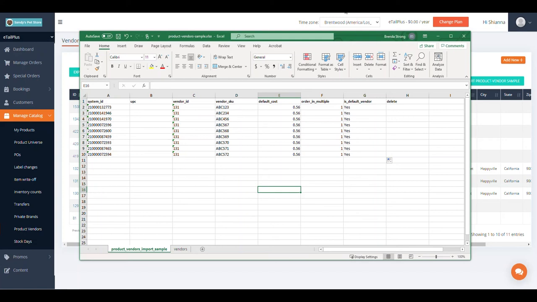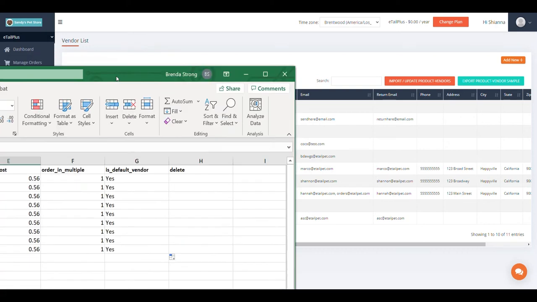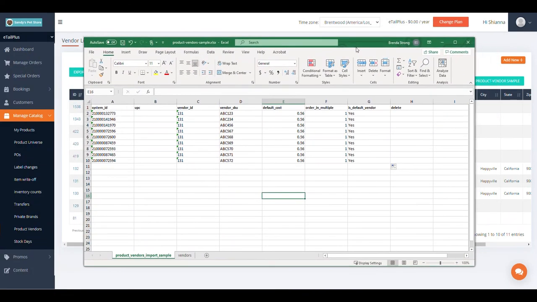What I'm going to talk about today is the best practices for preparing your spreadsheet for importing data into eTel Pet software. There are some things you definitely do not want to do, and it's best to know up front so that you don't make these mistakes.